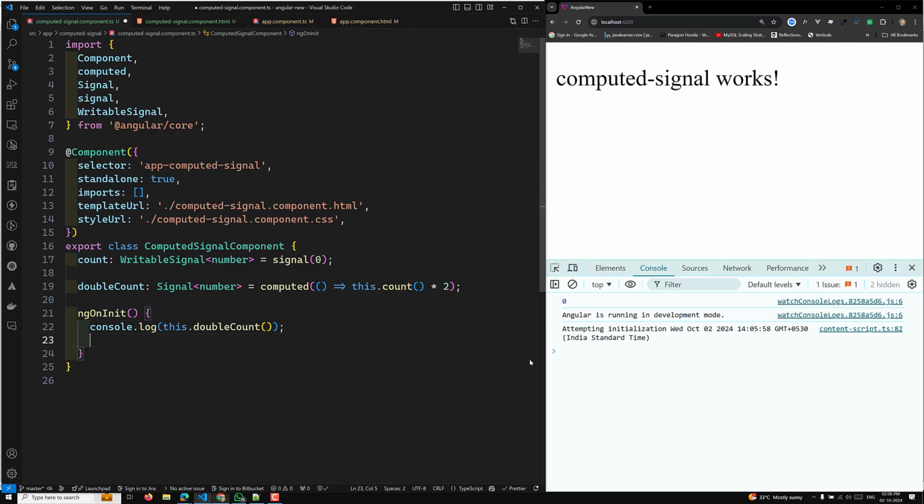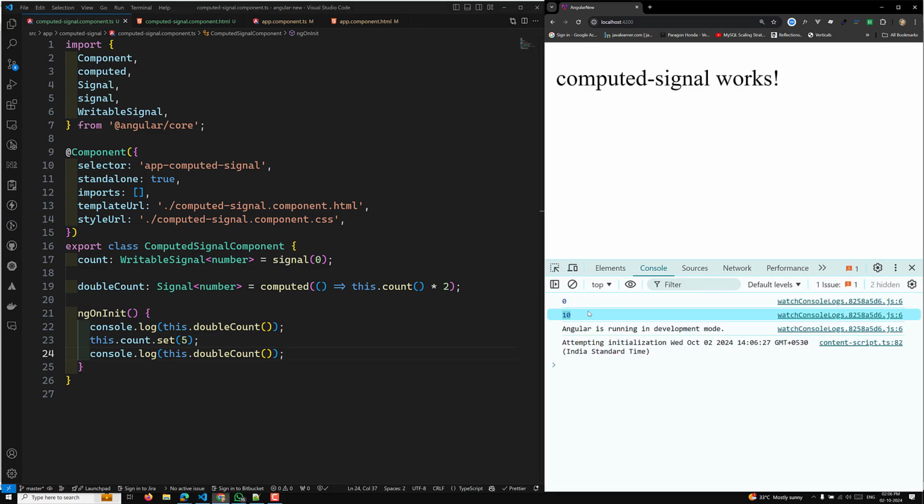Now I will try to update the count value. So this.count.set of 5. Let's say that I insert 5. Now the same double count, if I try to output it, let's see what the output could be. Now if you see here, this time the value was 10. So in this example, initially double count is 0 because the count is 0. When count set to 5 is called, double count becomes 10, 5 into 2. So this is what the computed signal is about.